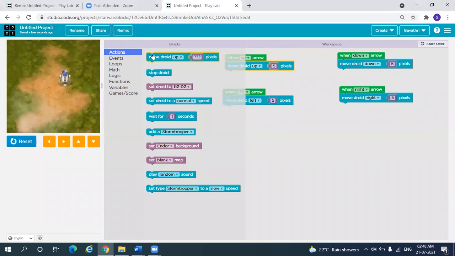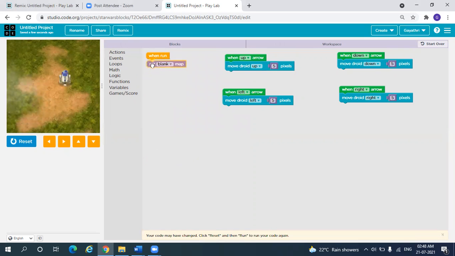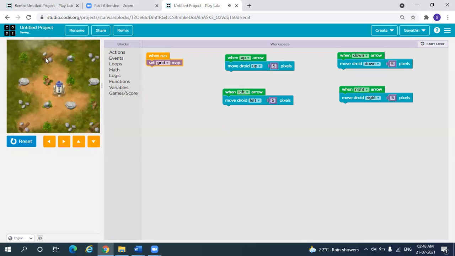Go to actions, select add a stormtrooper. Also select a map here. Set blank map, right? Select and drop it here. So choose some map of your choice. Maybe grid. See, when I run it here, you can see there are some obstacles, right?